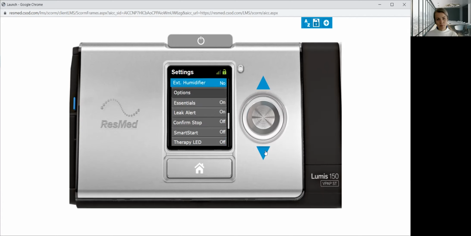You also have options here, so you can make some additional settings if needed. The only setting I would like to mention is reminders.